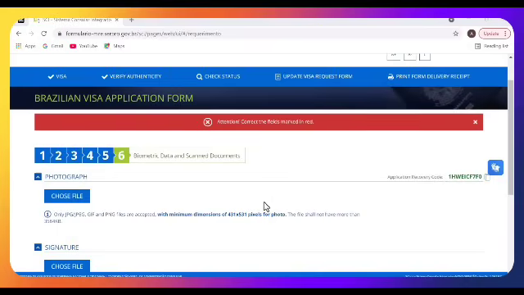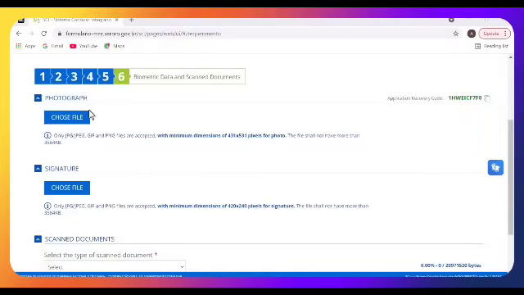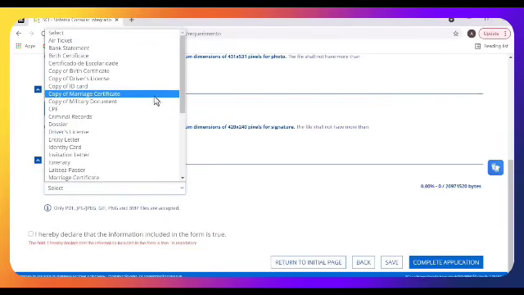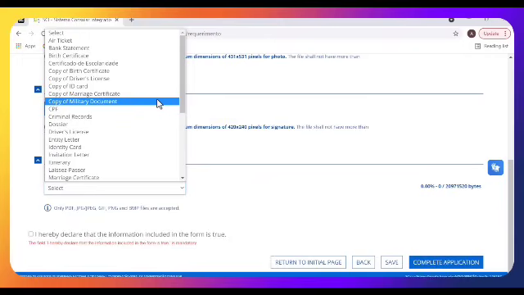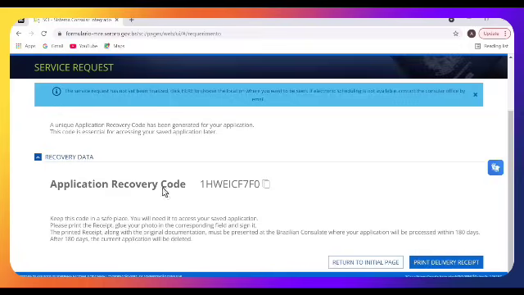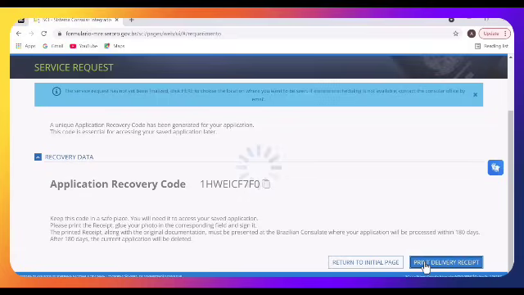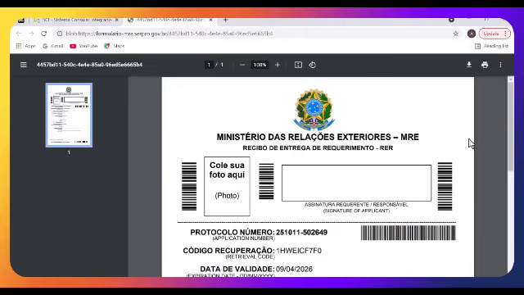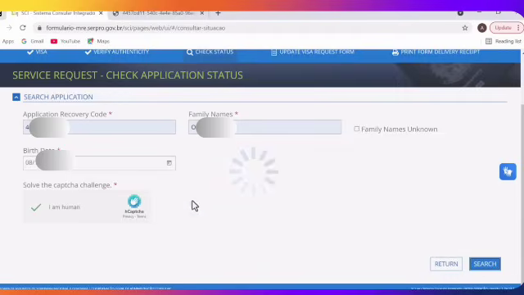This is where you upload all your documents. Make sure you put your photograph, your signature, all your documents. I do advise that it's better to have more documents than to have fewer documents. Make sure you don't close this browser. Make sure you click on print delivery receipt. When you get to this, make sure you put your passport and make sure you sign here. This is for your clients.